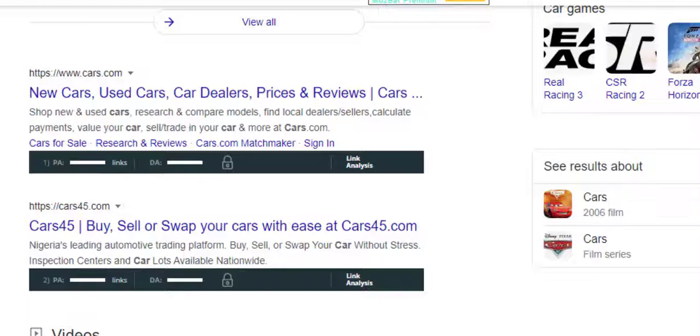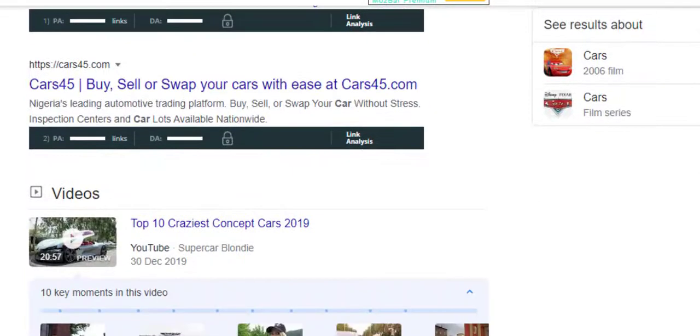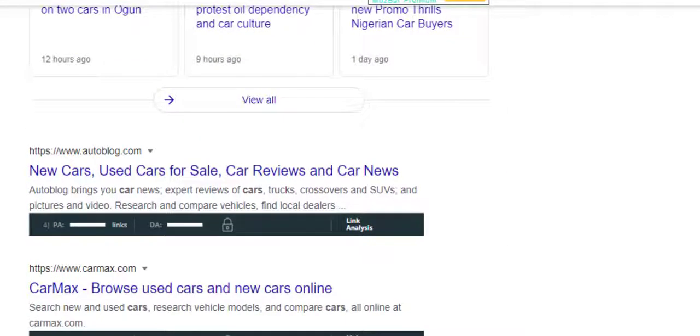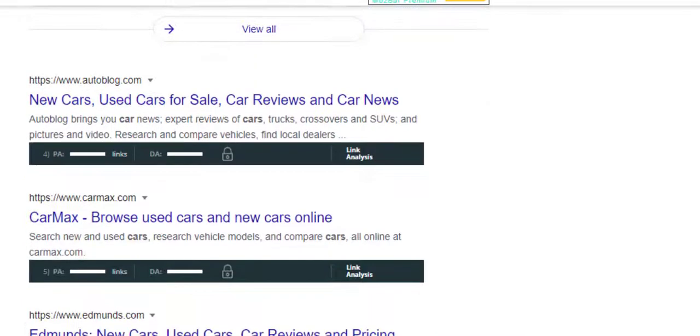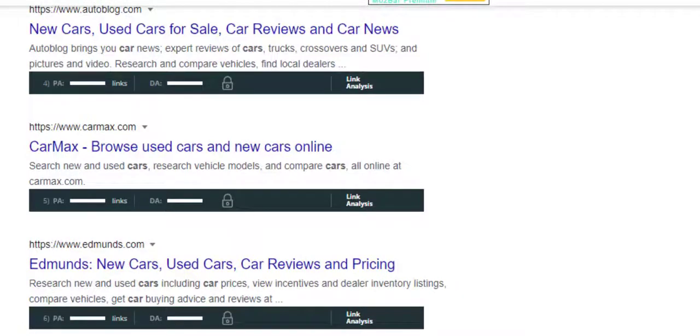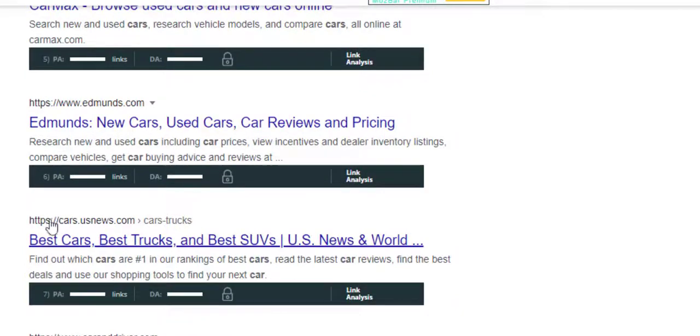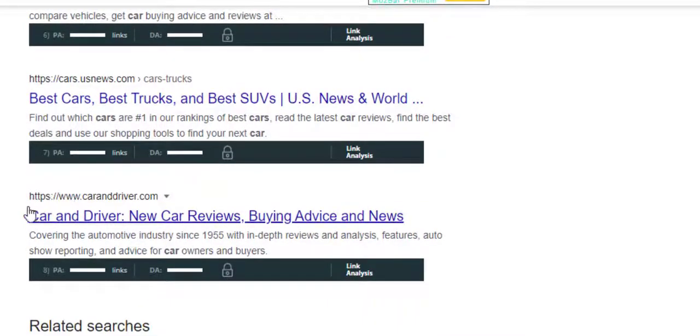If you go down the results, we have Car Marks. Car Marks is an example of a partial match domain name. We have Cars.usnews.com. Example of what? A partial match. The same thing with Car and Driver, an example of a partial match domain name.